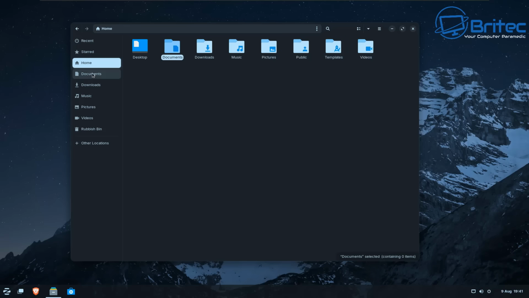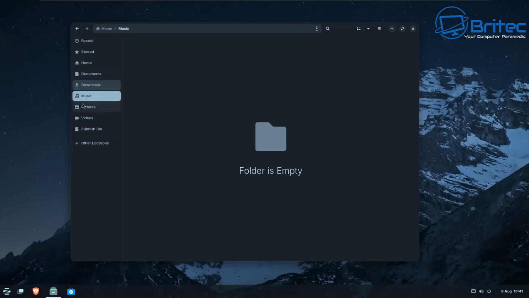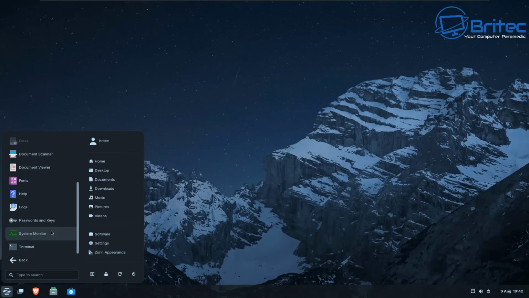Now, if a piece of hardware doesn't work and it's not compatible, you may be able to get a Linux driver for it to make it work. So always do your research.